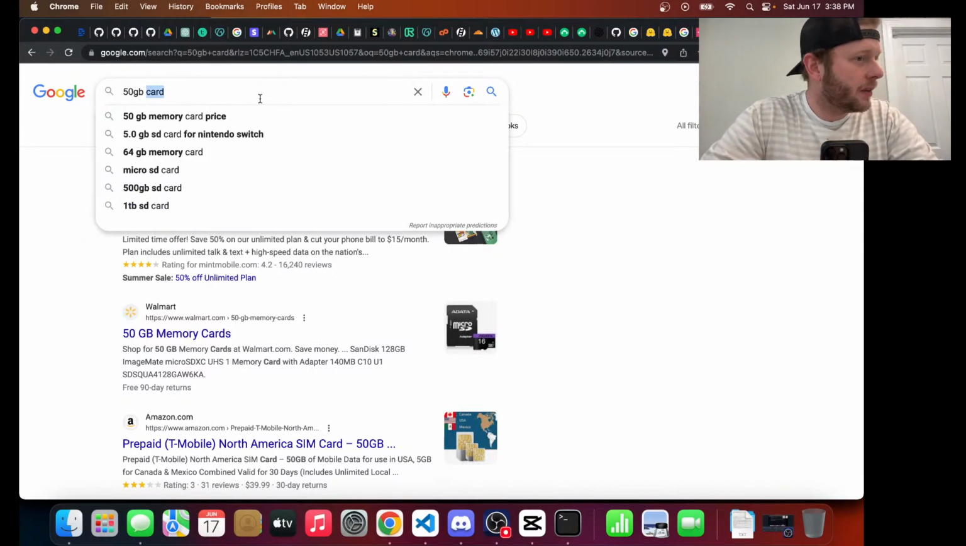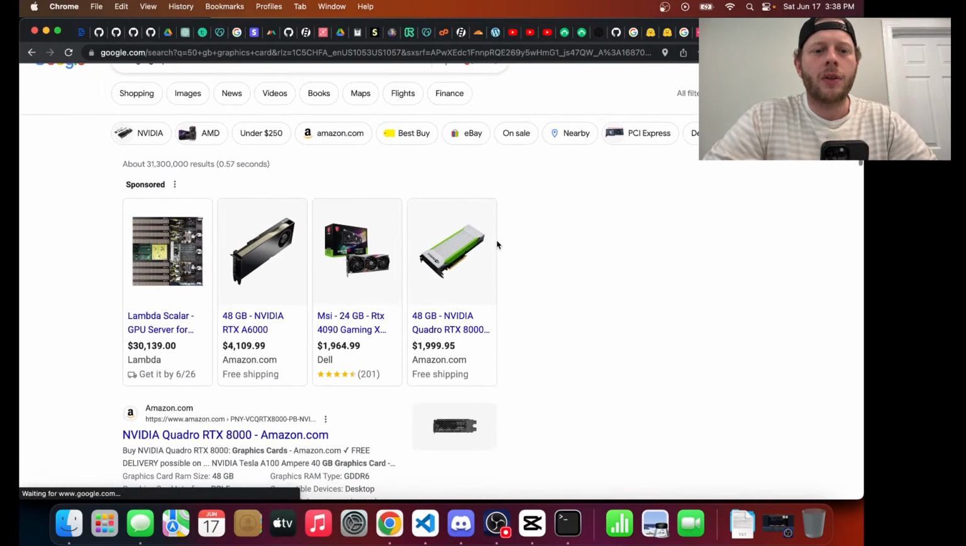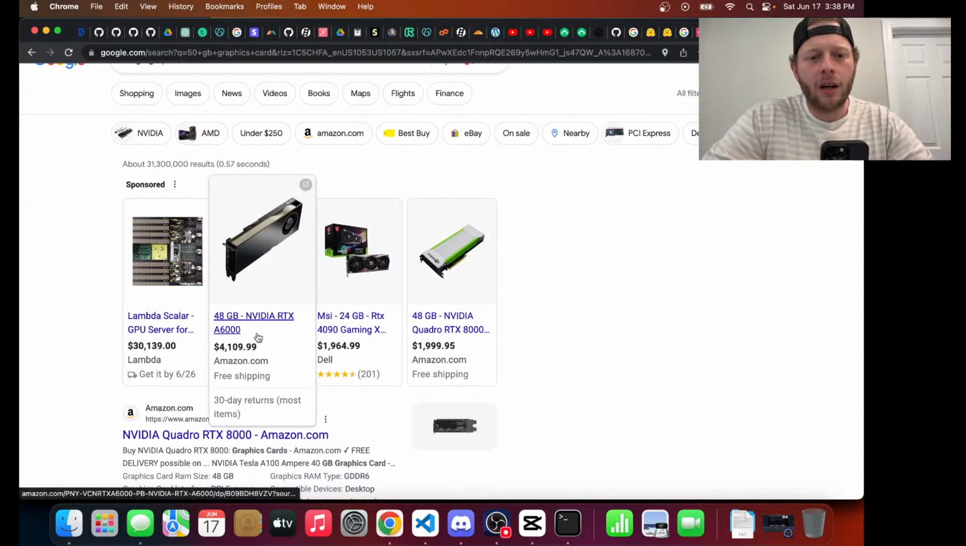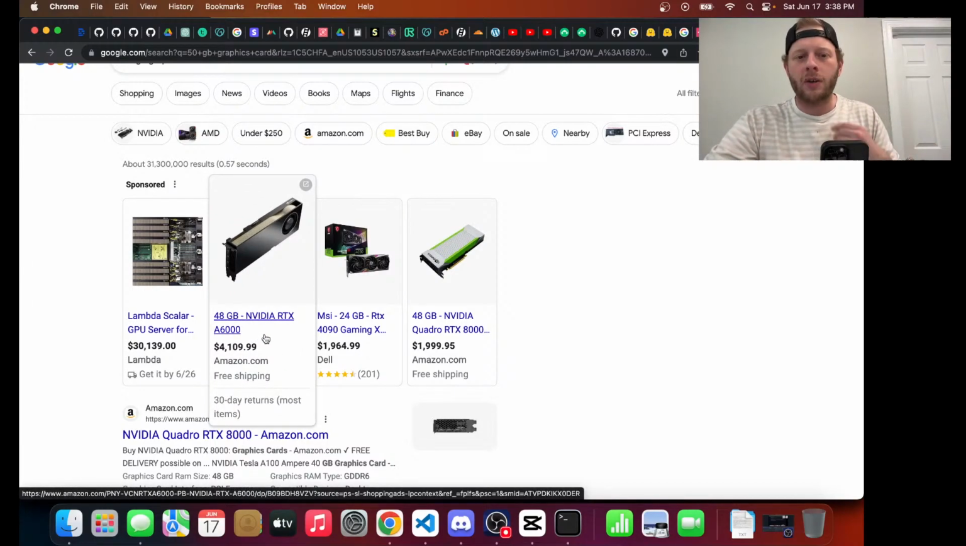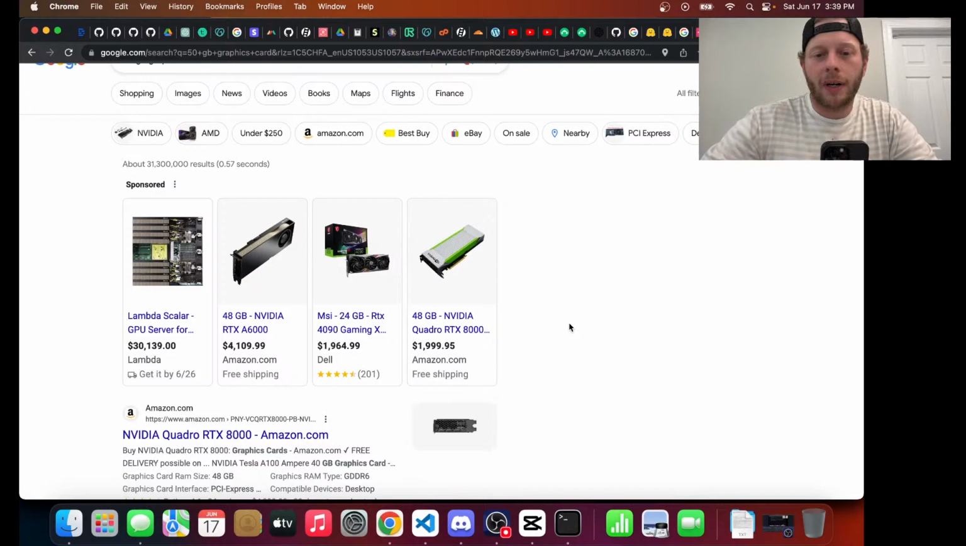50 gigabyte graphics card. Okay, so this is the range we're talking about. So here's an NVIDIA RTX A6000. So this can work. So I could just buy it, right? It's like $4 grand. Maybe I could find a used one somewhere. I don't know. But that's a lot of money, right?